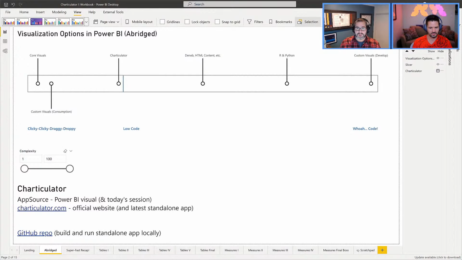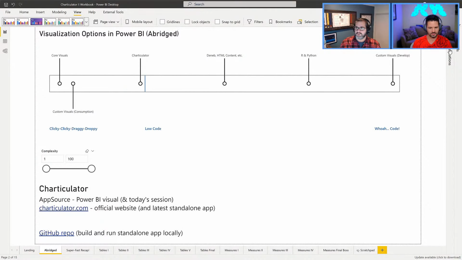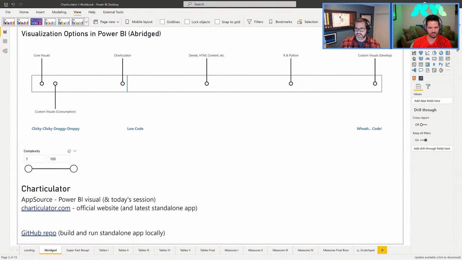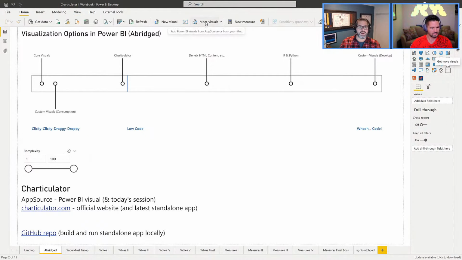So how would we do that? Well, for those of you that aren't familiar, in Power BI, we have the visualizations pane. I have it loaded, but we have the option to get more visuals. We can do it from the ellipsis here, or we can do it from the home screen and click on more visuals.